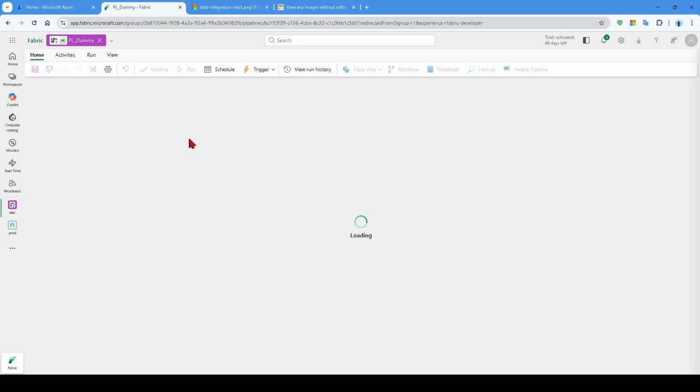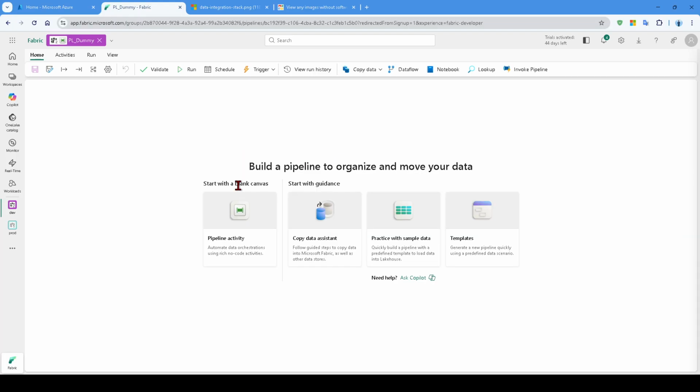So this is the canvas of your pipeline, where you can see it is asking you to start with some guidance. Maybe it will guide you with some sample databases, but for us, let's start with a blank canvas. In the first impression, you can see that there are many options present here, like these tabs such as home tab, activity, run, and view. The activity section is where you get all the activities that you can perform inside a pipeline. The blocks that I was showing you before are all activities that you can select from this list, right?